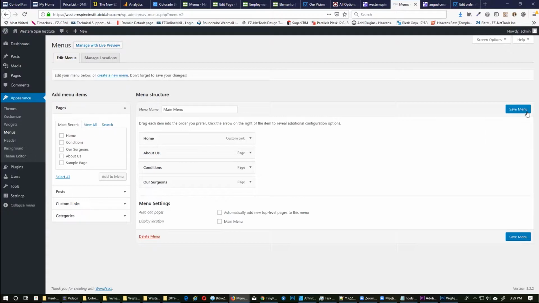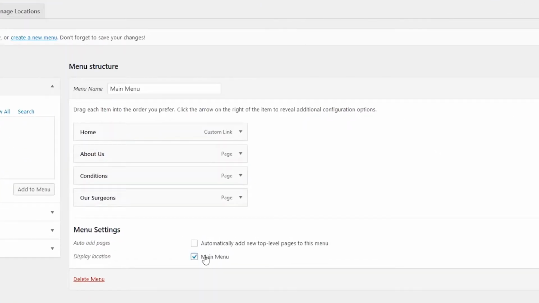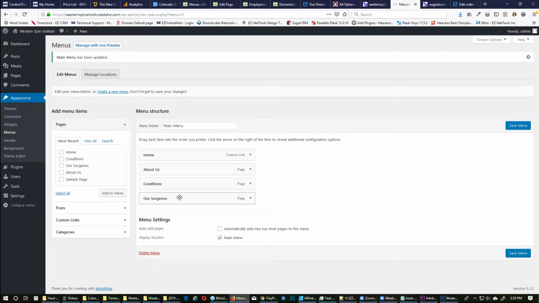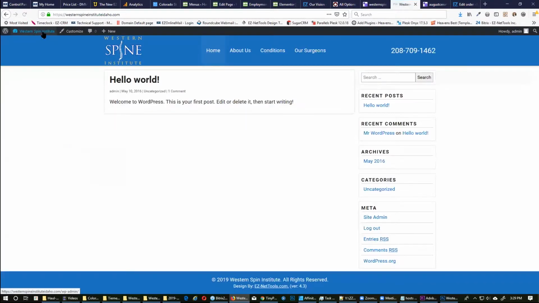demonstration. Once I've saved it, I just need to check Display Main Menu. If I save that, so now I have my menu saved. I've told it to be the main menu, and I have the pages that I want. It's starting to come together a little more.